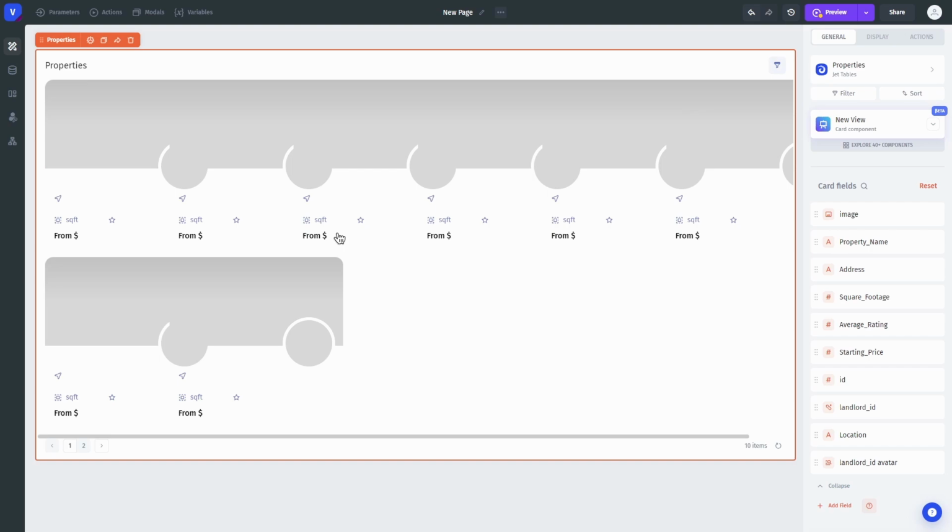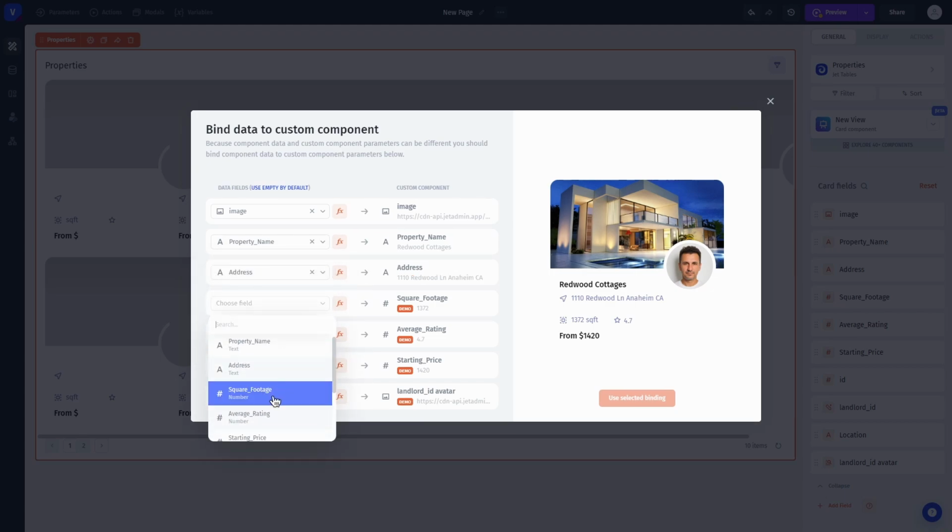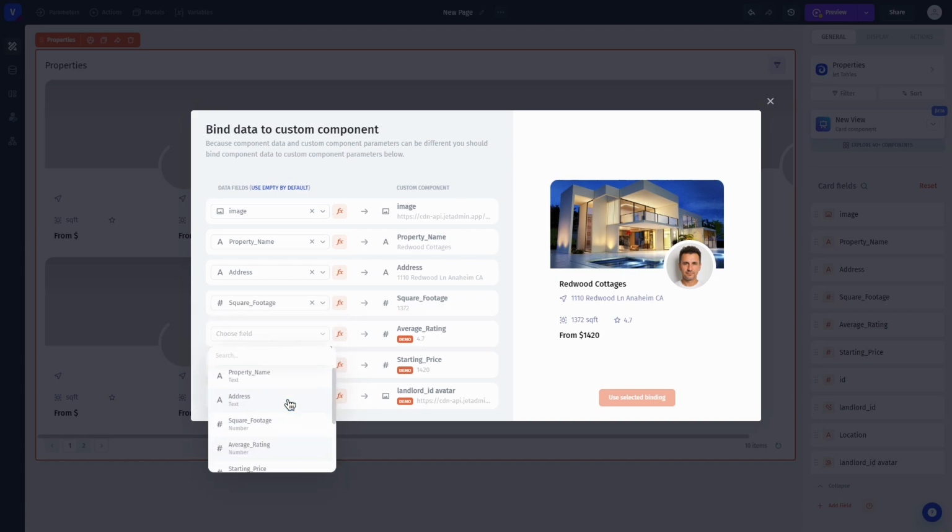Nothing seems to work just yet, but don't worry. Let's bind our data first. Here you will need to match your collection data with the custom parameters from your design. Pretty straightforward in our example.